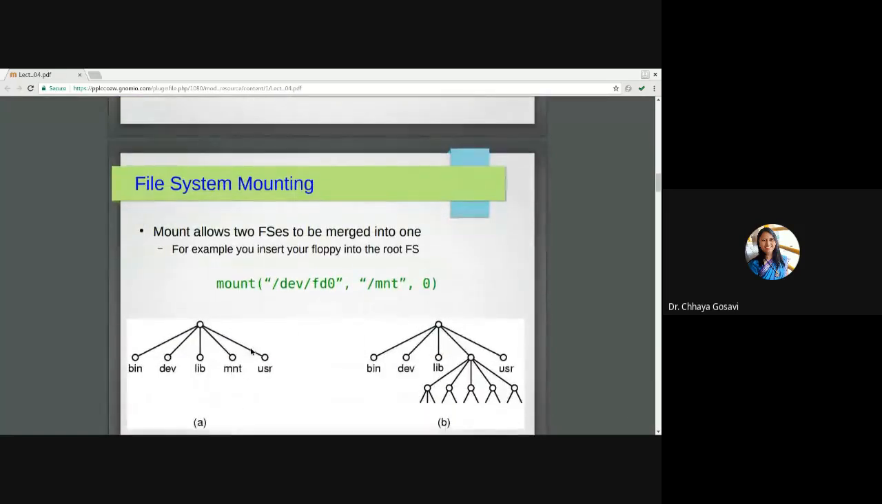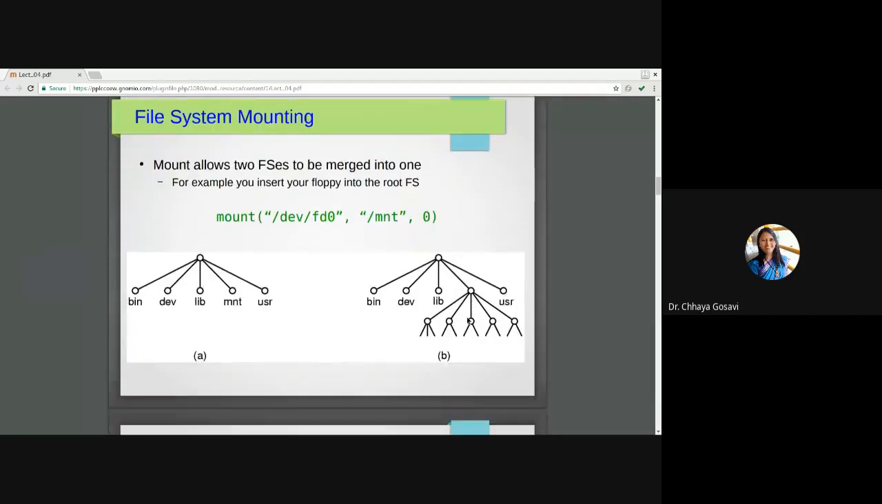So to mount a file system, mount allows two file systems to be merged into one. So we have this file system, and we want to merge another file system. So the mount command takes two arguments in case of Unix. This is the device that you want to connect, and this is the mount point. And at the mount point, you are connecting this device.